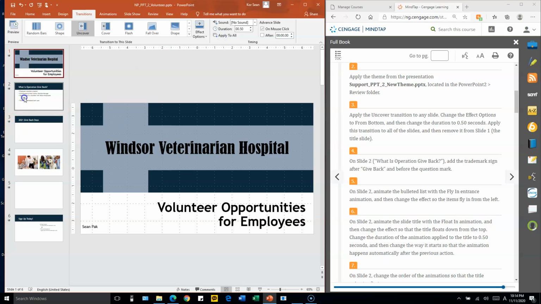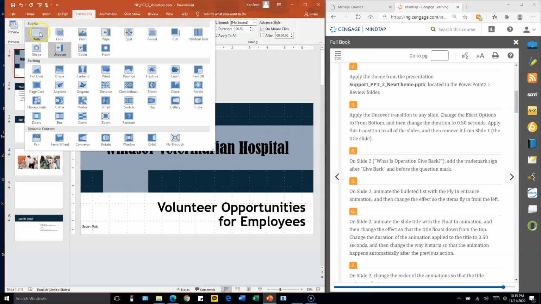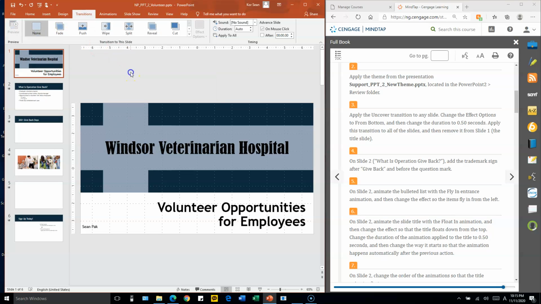And then we're going to remove the transition for slide 1. Click slide 1. Make sure you click Apply To All, so all the slides now have the same transitions. Then we just remove the transition for slide 1. Click the arrow button and select None. The first slide does not have the star symbol. The star symbol means a transition is applied.